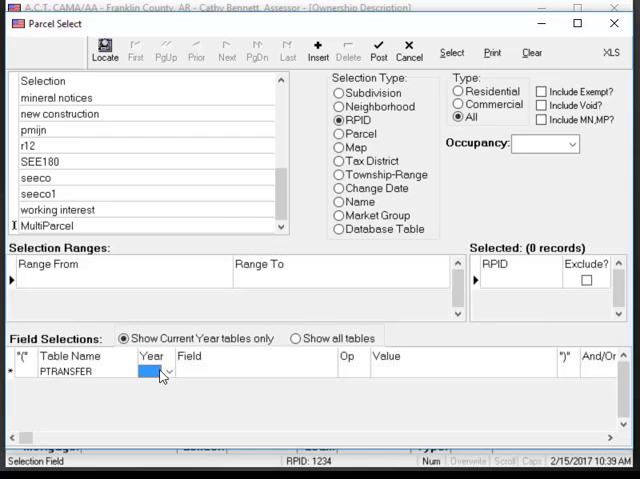Now in our case, you notice that there's no year named in the table name. P transfer is a multi-year table, so we must choose a year to look in. So let's choose 2016. I believe that was the year that this book and page we're going to look for was recorded.